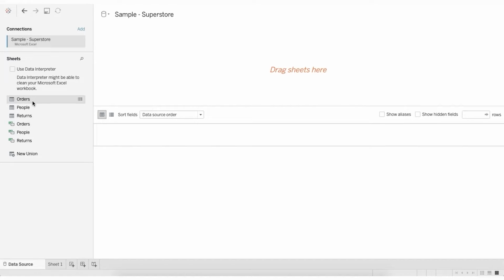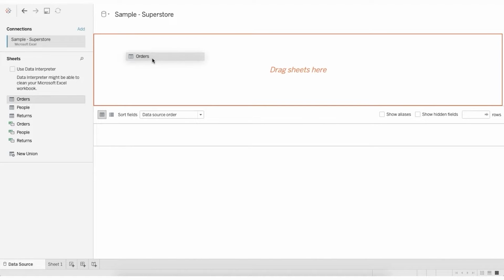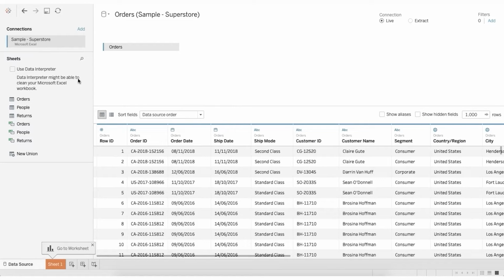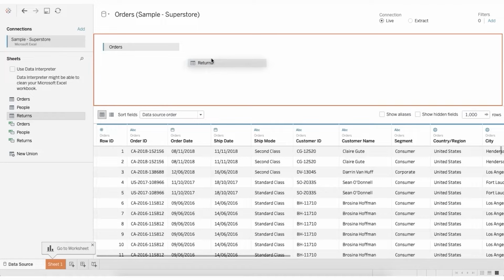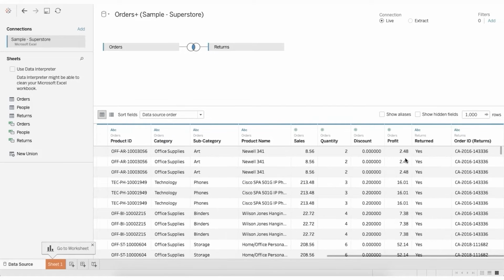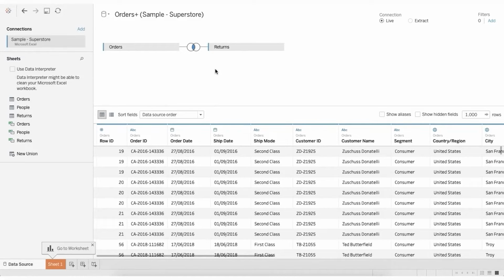So go ahead and drop your orders sheet or table here as we've done previously. Then drag and drop your returns sheet next to the orders sheet. As we saw before, Tableau has performed by default the inner join operation. So we only have those rows in this resulting table that were common, aka the orders that have been returned. And as you can see here, the returns table has been added here, the returned column and the order ID column. Perfect. Let's do a left join next.